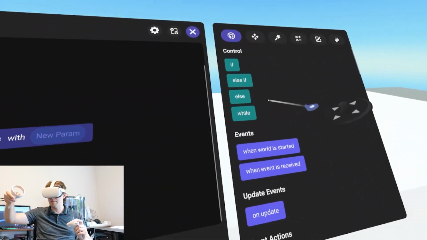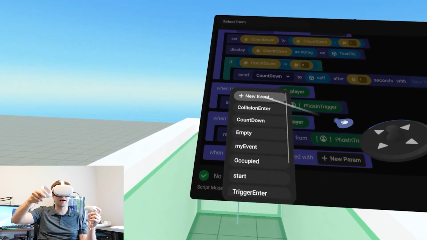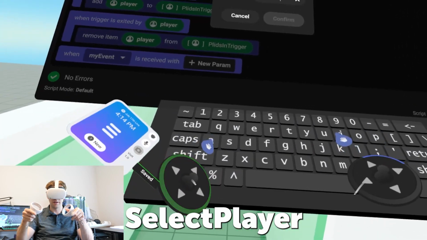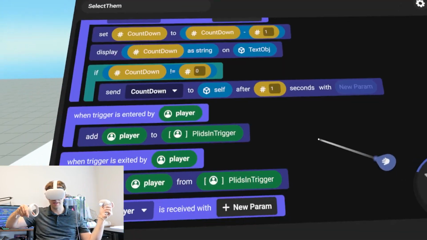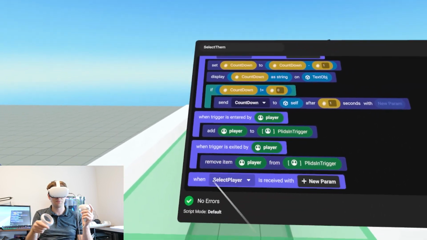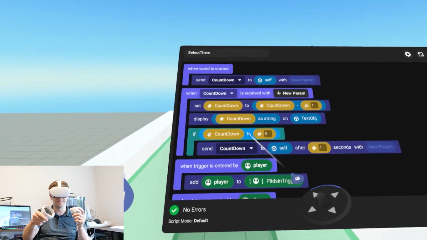So under our events tab, we're going to go grab when event is received, and we're going to drop down and create a custom event name. And we're going to call this select player. All right, select player, click confirm. And now when select player is received, this is when we're going to do the things, but when is this going to happen? It's going to happen when the countdown does equal 0.